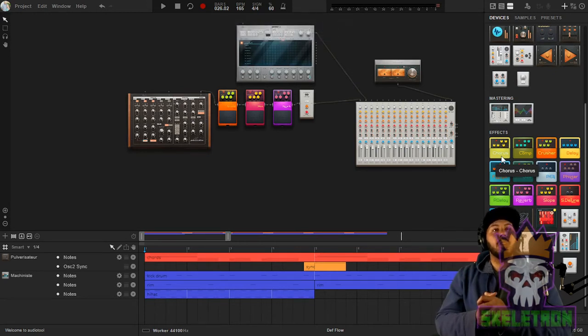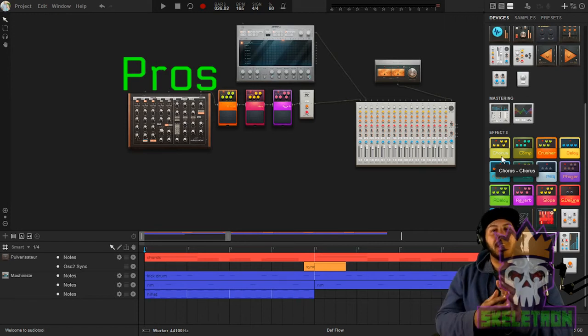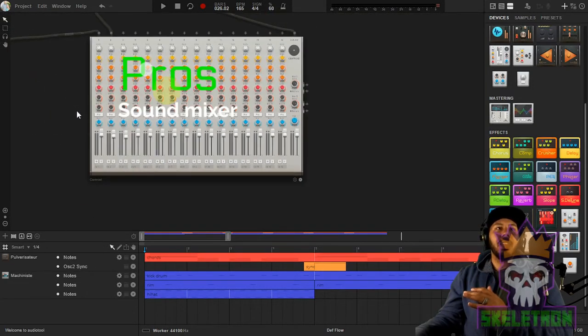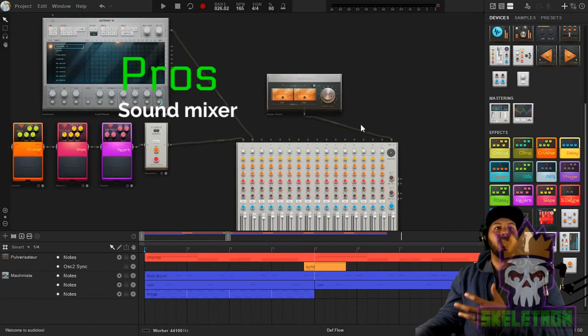So AudioTool is the one that I'm least familiar with, but this one also has a huge advantage over both Bandlab and Soundtrap in the fact that you can actually have a mixer, right? So here they actually have a mixer, and this is really cool because it allows you the option to freely route and splice together and separate sounds as you see fit.